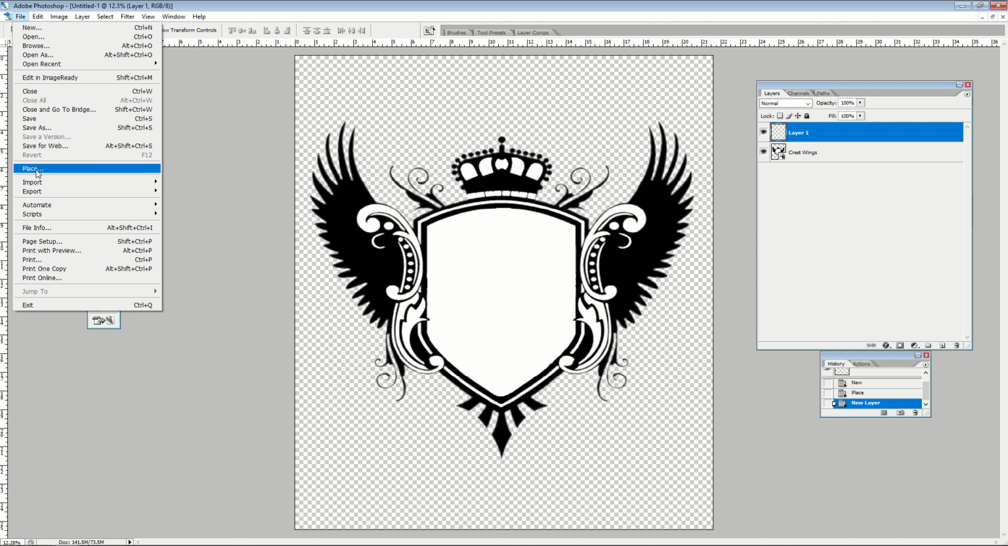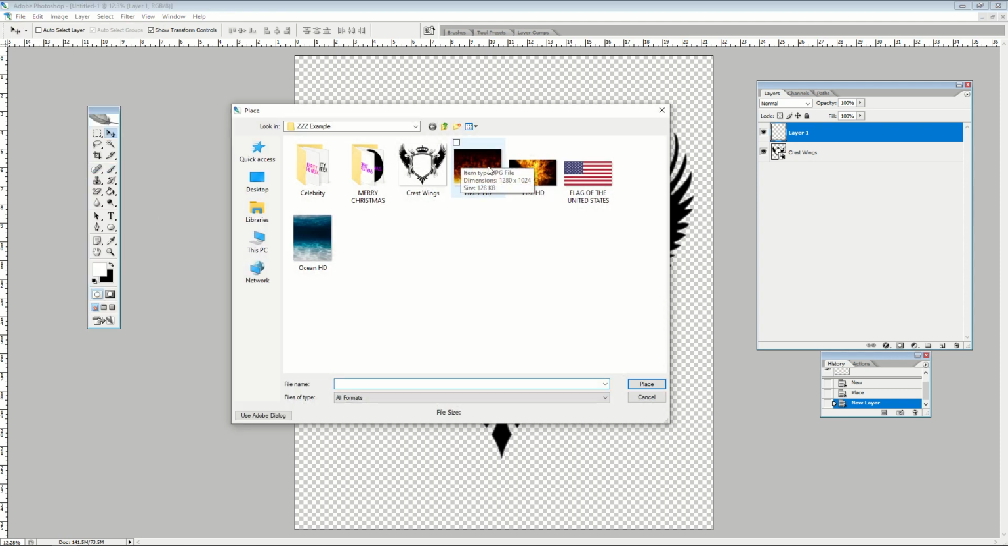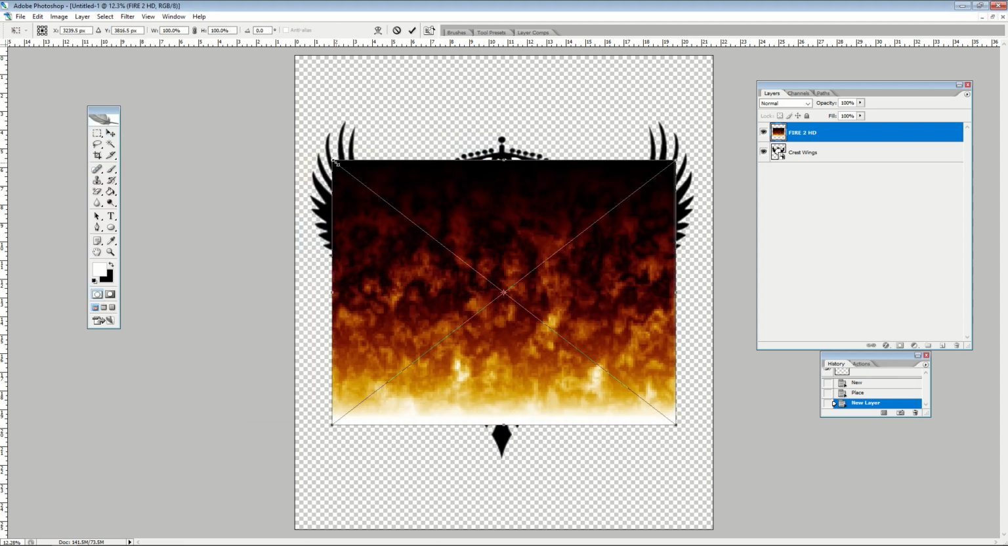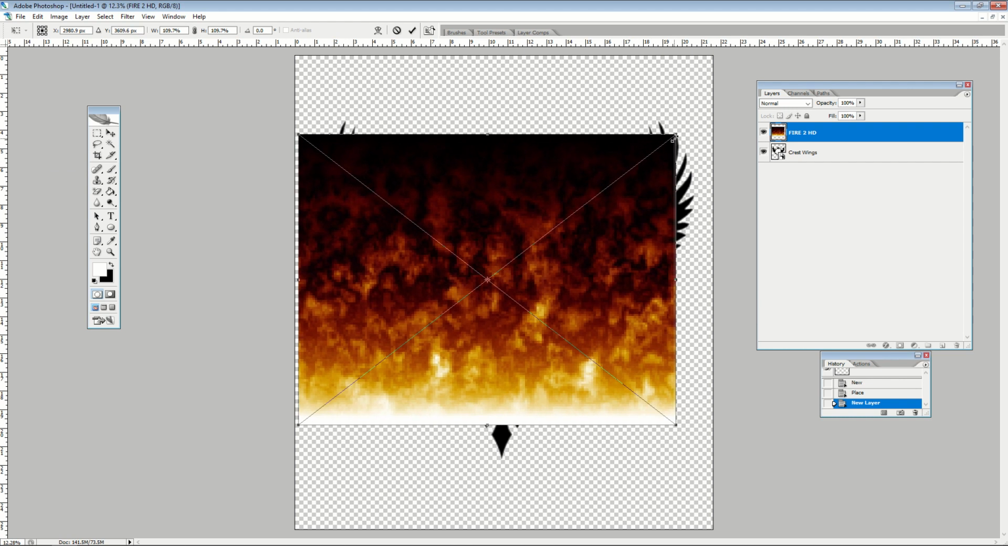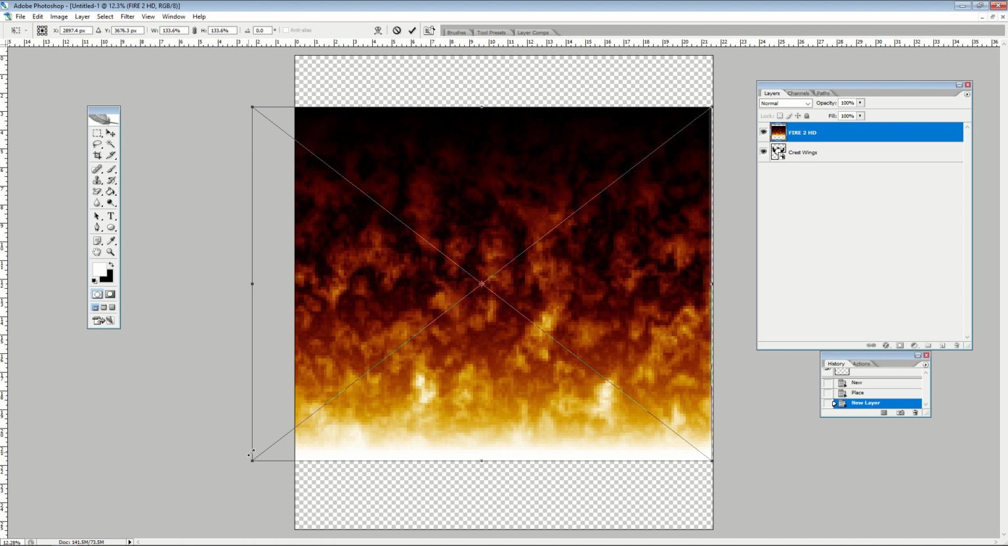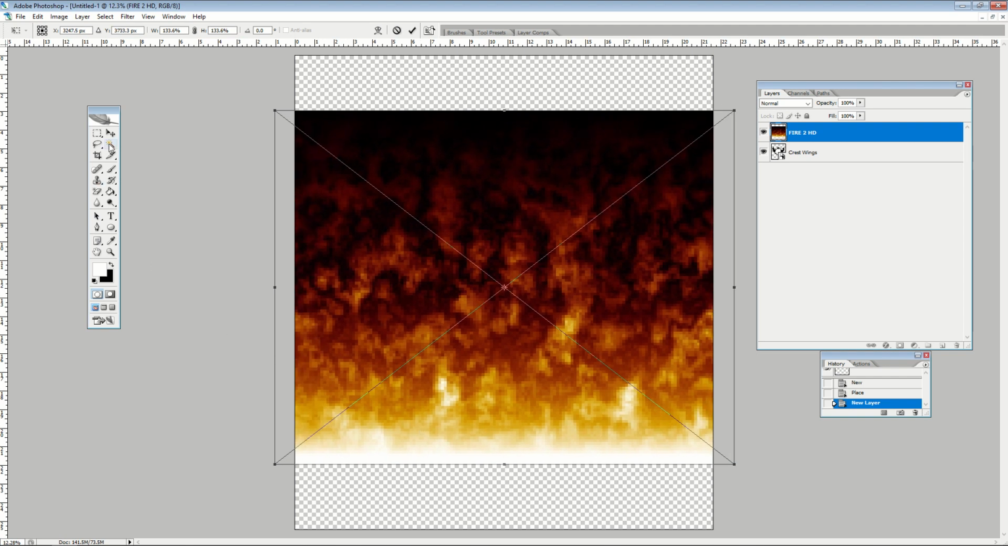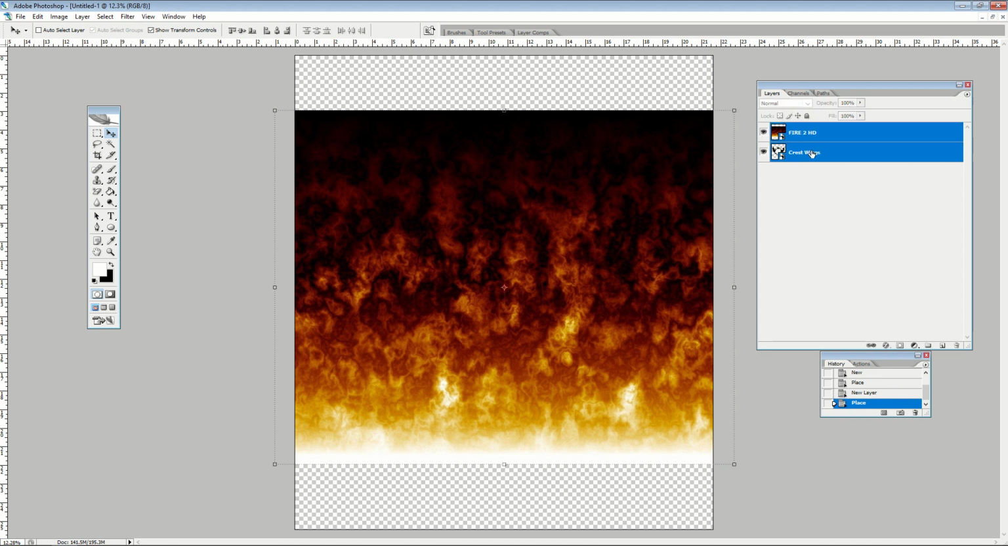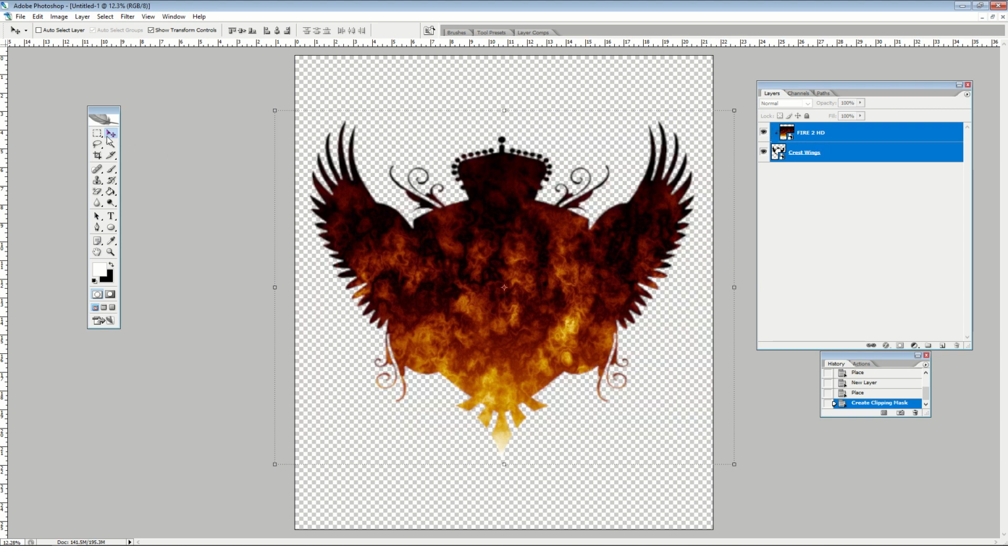I'll go File and Place, and then I'm going to pick this fire design here. I'll make this nice and big, bring it right down, and put it like that. So I'm just laying the fire design right over top, and then it's the exact same thing. I'm just highlighting both layers and hitting the Alt key in between. So now I've got this crest that's all filled with fire, and it's exactly filled with fire.